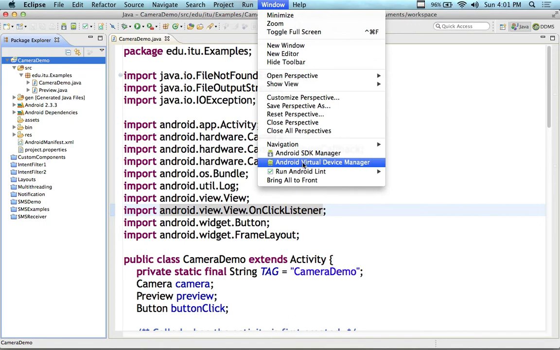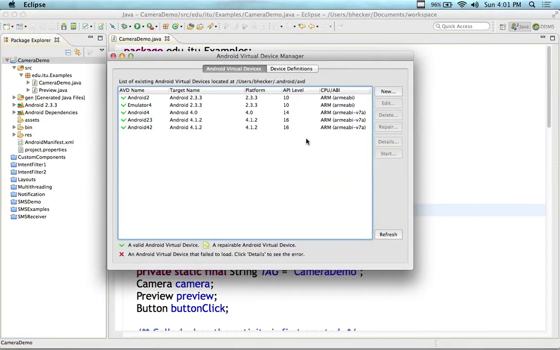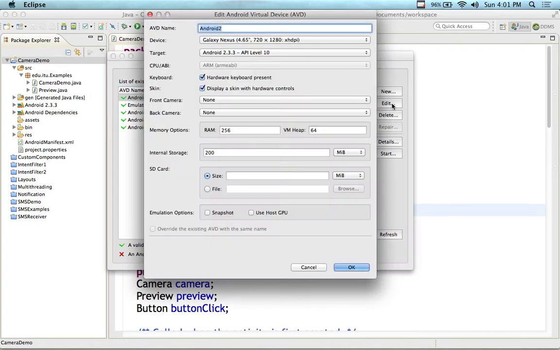If I go into the Virtual Device Manager, one of the things you can do, for example here, I can click on here and I can click on Edit. I'm going to see generally down here where it says a front camera emulated, or I can use a webcam for the front camera.